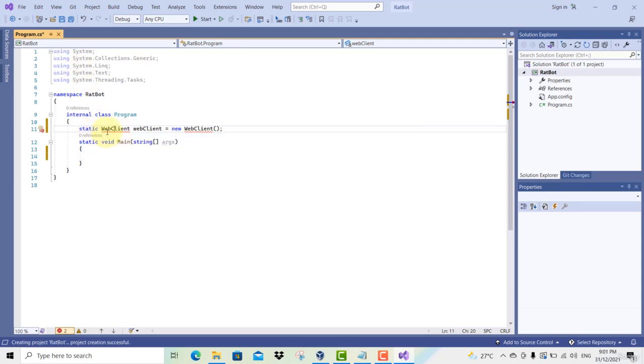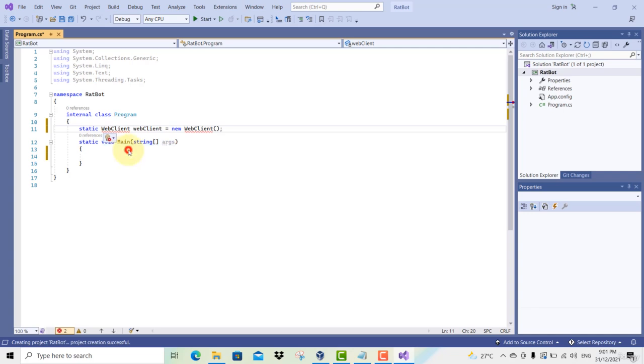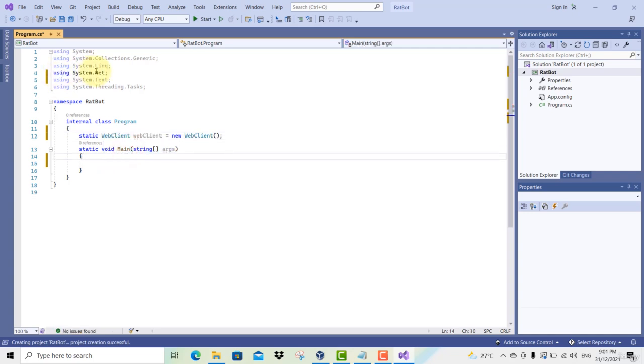As you can see, when I type WebClient here, we see a red squiggly underline. This means that something is wrong. Just hover your mouse over it and click on Show Potential Fixes. These are the possible fixes. The one we want is this, using System.Net. Click on this, and it will insert the library that contains this class. Now the error goes away. On the top here, these are all the libraries that you want to use. The word using means to import a library.